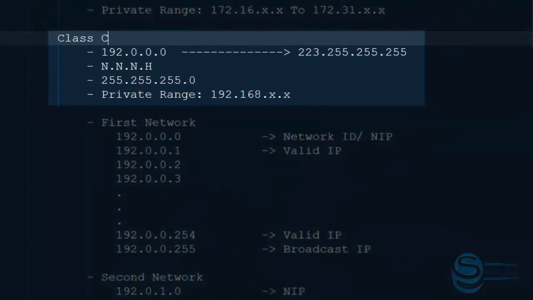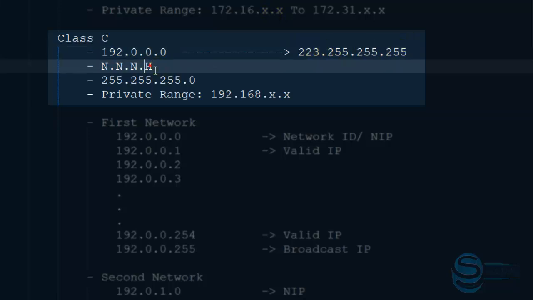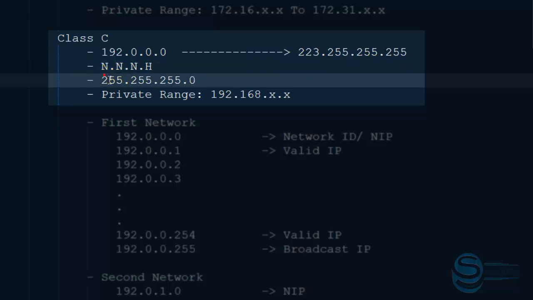But if you come to class C, it starts from 192.0.0.0 to 223.255.255.255. For class C, the first three octets are network, 1, 2, 3, and the last one is for host. And the subnet mask is 255.255.255.0. It means the first three octets are network and the last one is host.